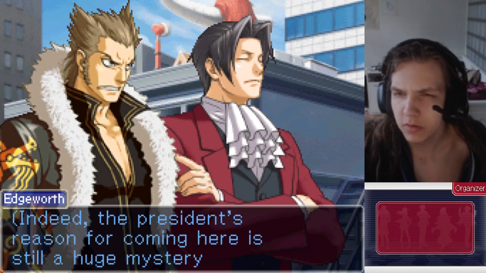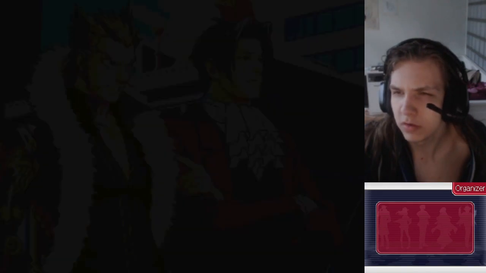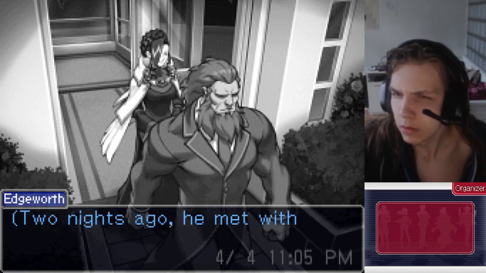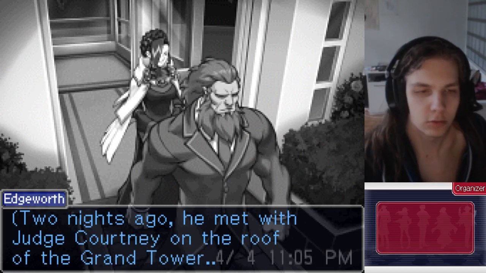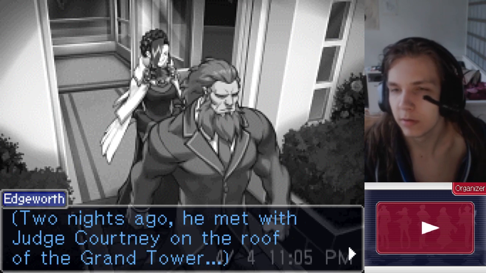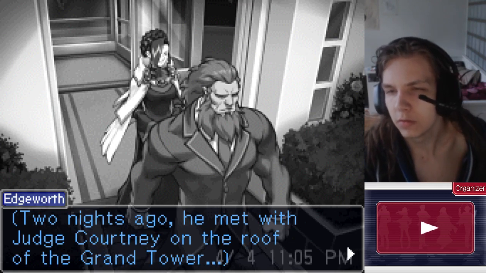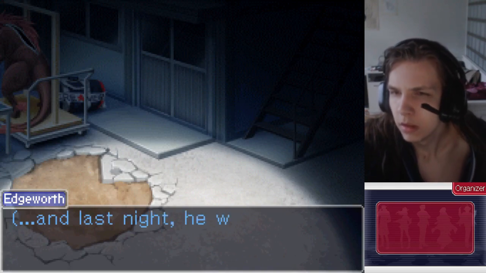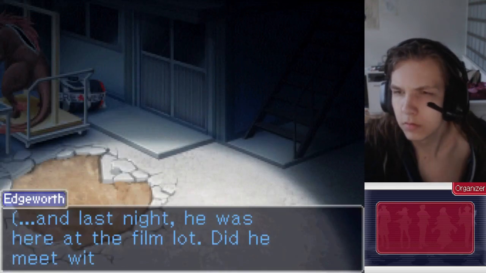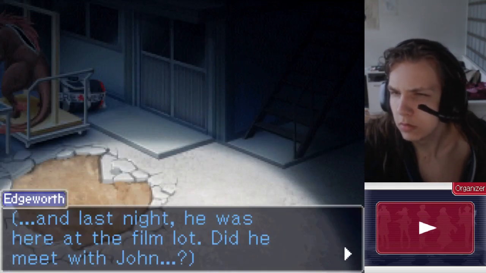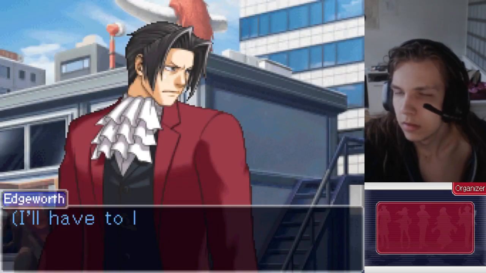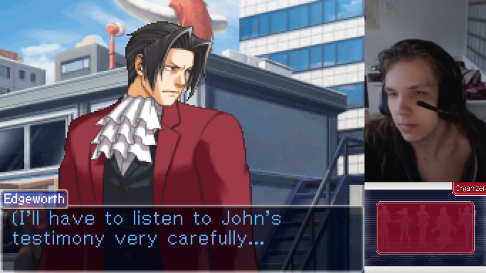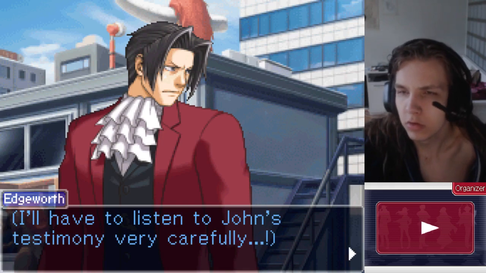Indeed, the president's reason for coming here is still a huge mystery. And again, the question, how did he get down from here, is a big one. 2 nights ago, he met with Judge Courtney on the roof of the current tower. And last night, he was here at the film lot. Did he meet with John? There was a testimony, right, so there still can be a rebuttal. I'll have to listen to John's testimony very carefully.